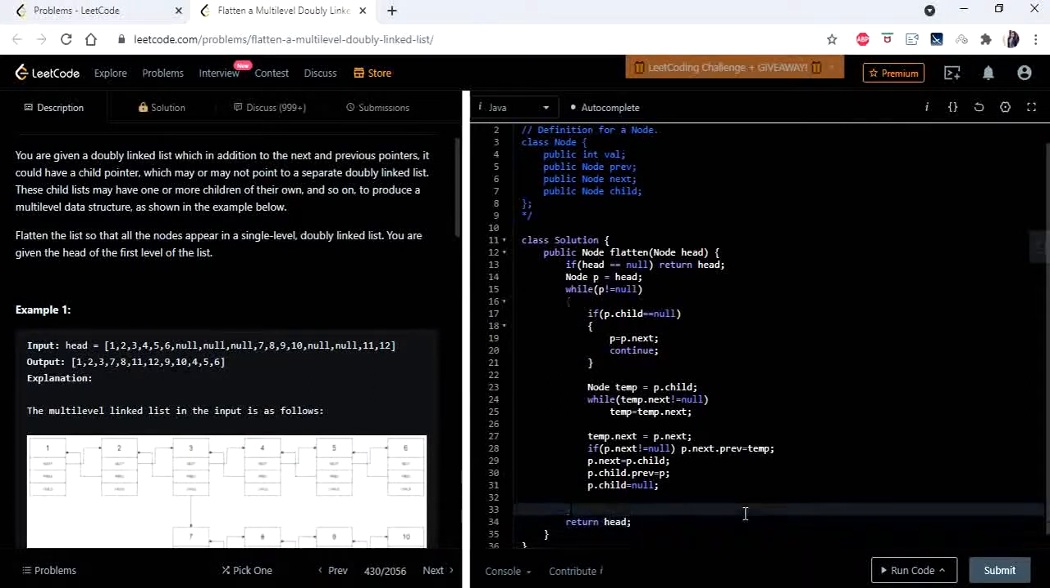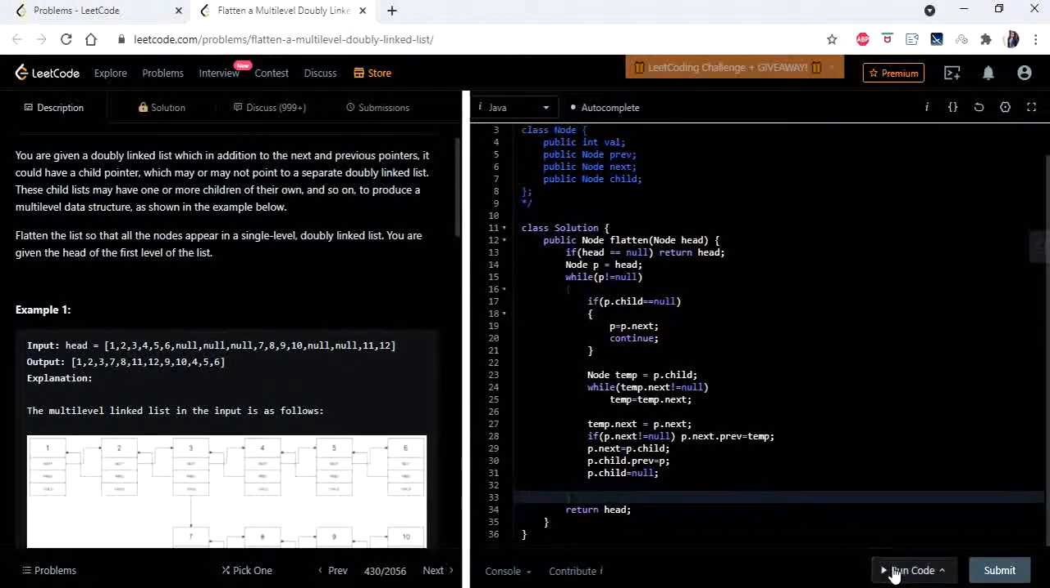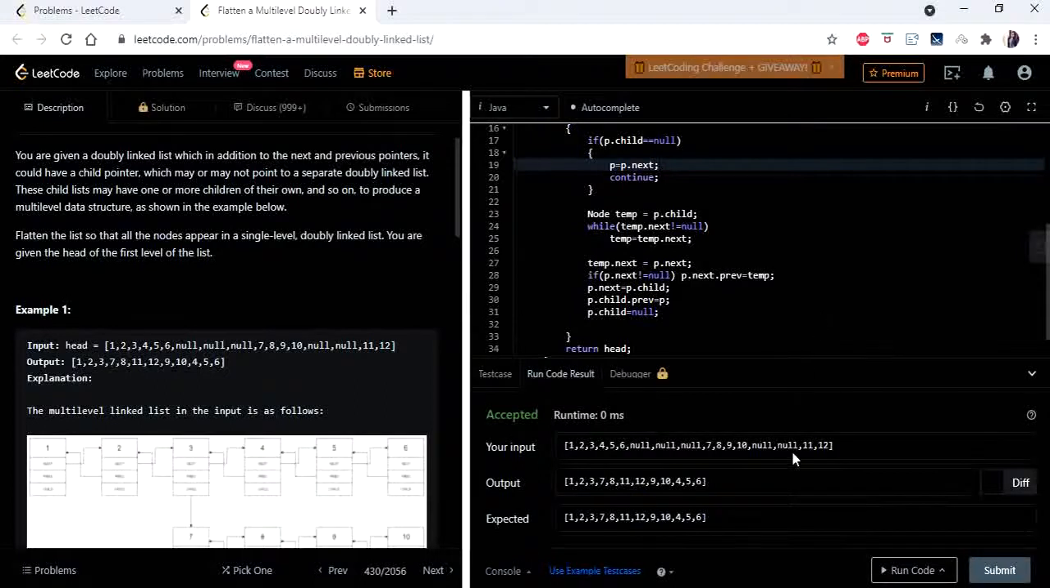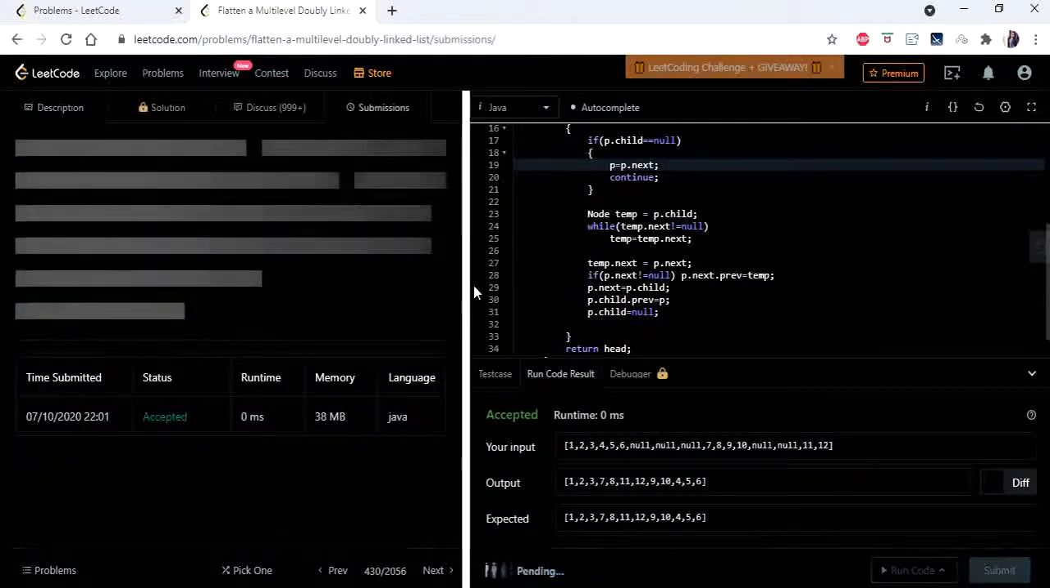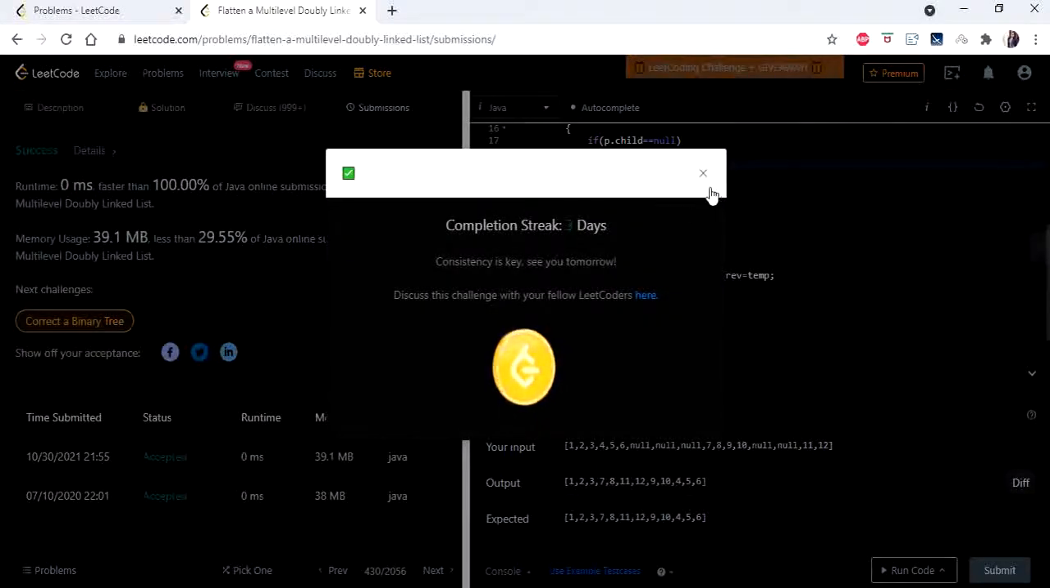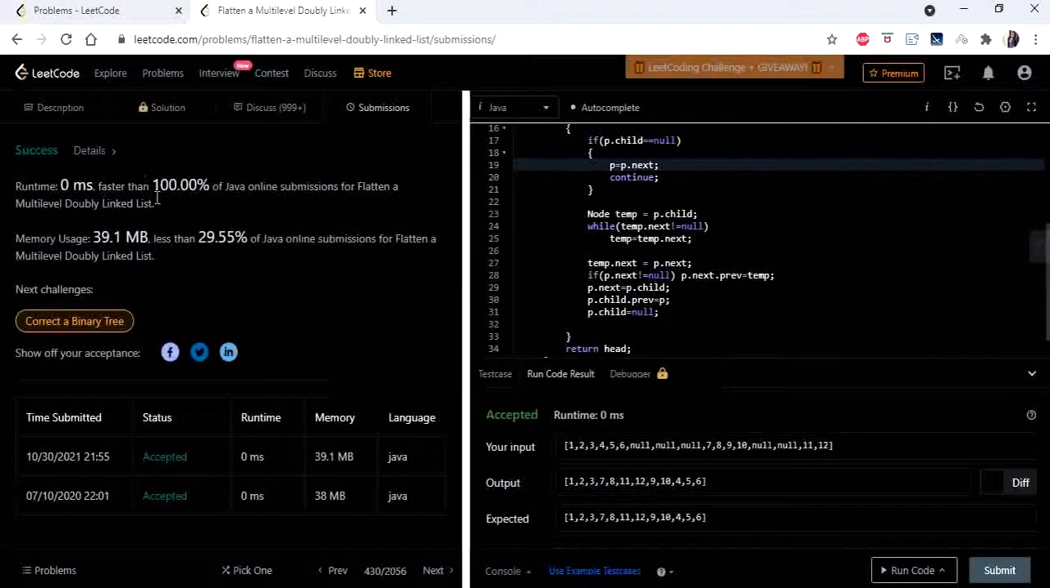You can approach this problem recursively as well, but this I find very straightforward and easy to approach. So yes, our solution has been accepted. So let's submit and try. Yes, we have completed today's challenge and it runs in 0 milliseconds, a 100% faster solution out of all the solutions submitted.